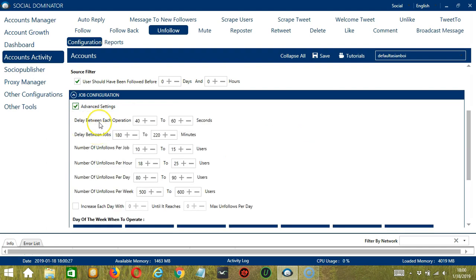Delay between each operation is the number of seconds between each user is unfollowed. Delay between jobs is the number of minutes the software should pause after unfollowing, the number of users is set in number of unfollows per job. Number of unfollows per job will allow you to specify the number of Twitter users you want to unfollow per job or per cycle. You may also specify the number of users to unfollow per hour, per day, and per week. Check this box if you want to increase each day with a specific number until it reaches another specific number of max unfollows per day.